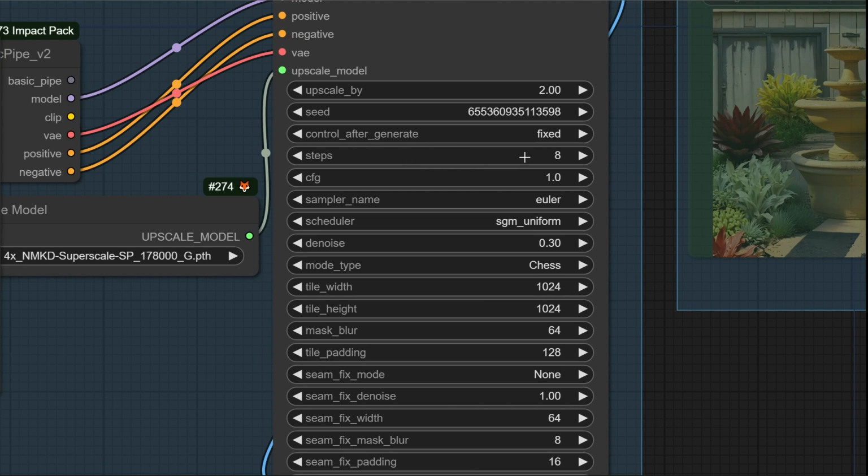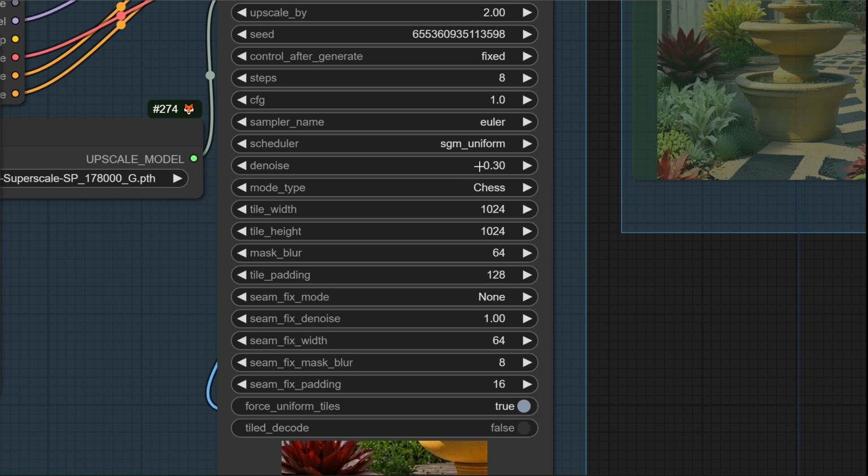The step is about 8, the CFG is 1, sampler is Euler, and scheduler is SGM uniform. My denoise is set to about 0.3, and for the mode type I have selected the chess because I get better results.